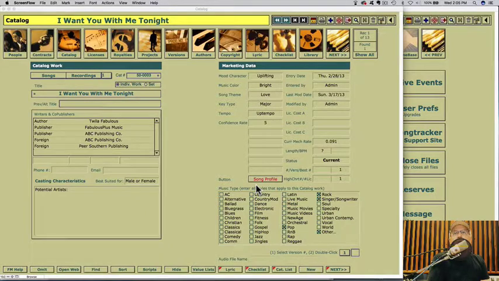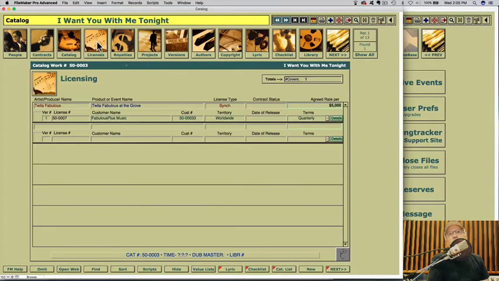You'll notice that we're still in the catalog file, which is where we left off last, and we're on a song called I Want You With Me Tonight. Now we're going to go over to the licenses file. We're going to click this licenses button, and because we're in the catalog file, it says, oh, you must want to look at licenses for this song. So these are related licenses for this song called I Want You With Me Tonight. So we have one in here, so we're going to go check it out.